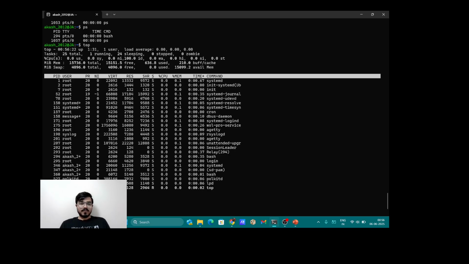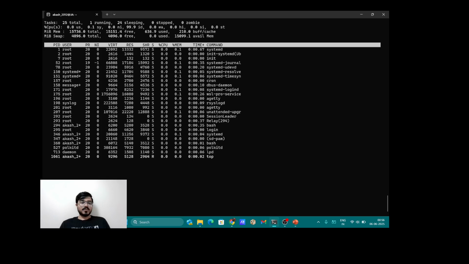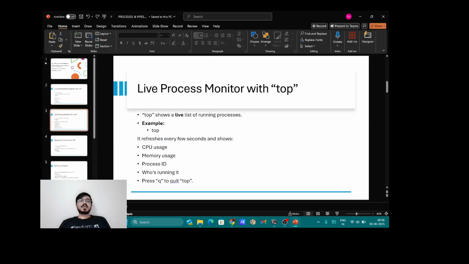If I want to quit this command, just press Q. It helps you see the live list of running processes. It's a very interesting command.